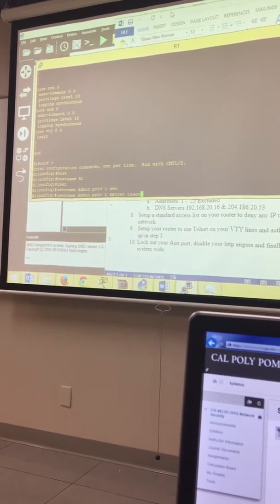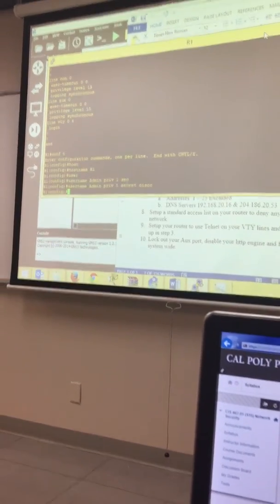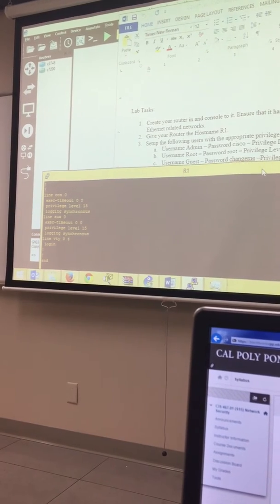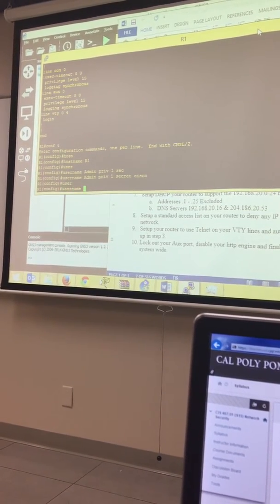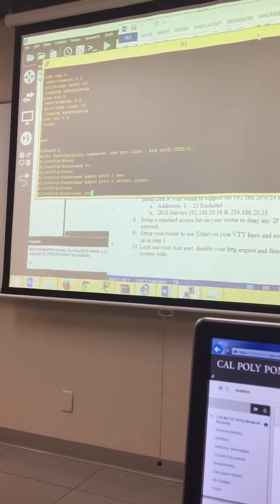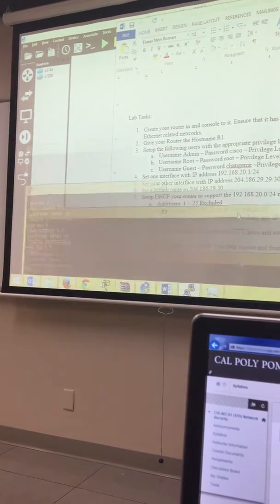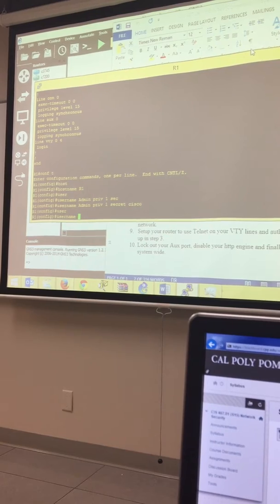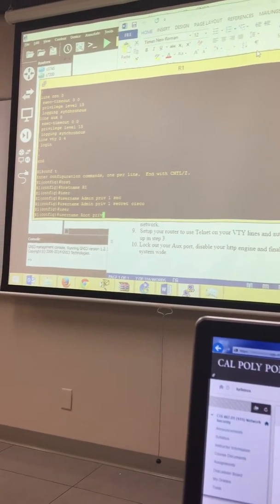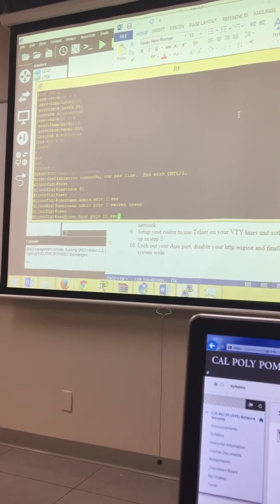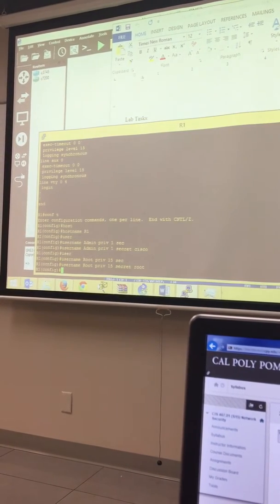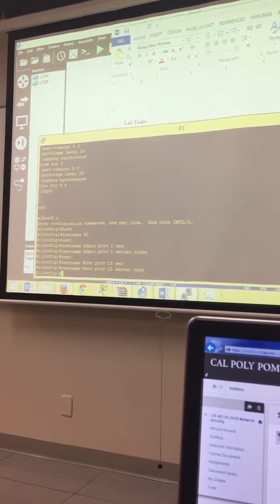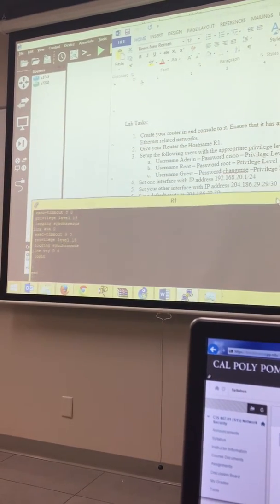Cisco. Same thing with root. Root. Privilege 15. Wait, capital root. Root, priv 15, secret, root. Obviously, you would not make passwords this simple. This is for educational purposes only.